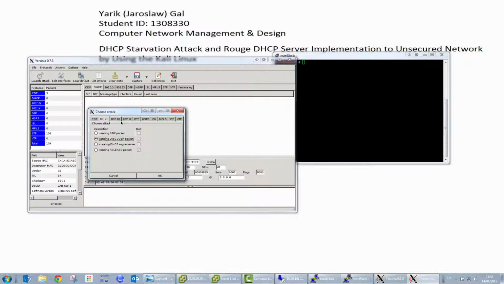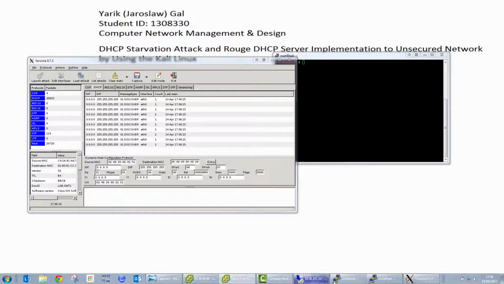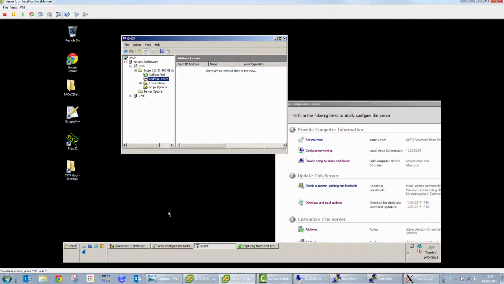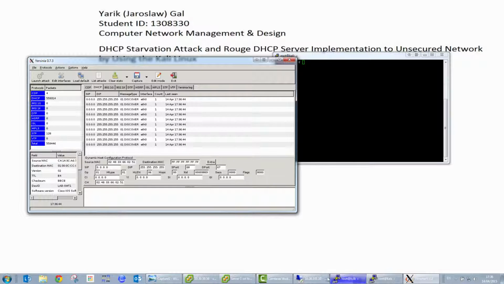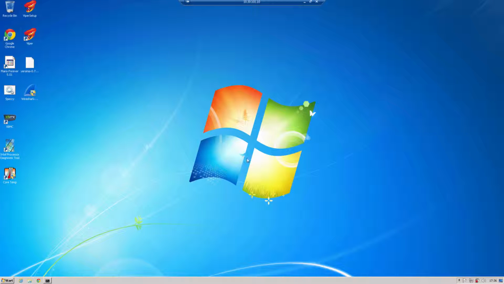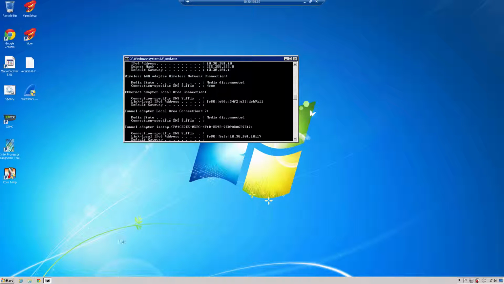Let's go back to Yersinia. And now I'm going to issue that discovery packet attack. So press OK. Now in here we can see that the DHCP server already got over 15,000 DHCP discovery packets that are spoofed by Yersinia. Now we will go to our victim machine, and in here we will release the address.